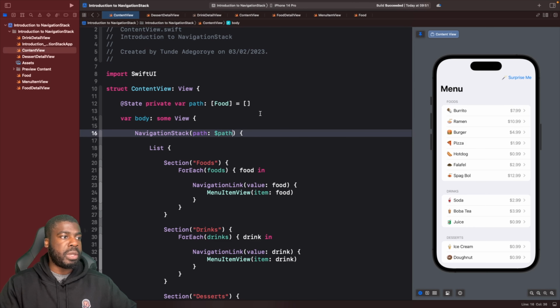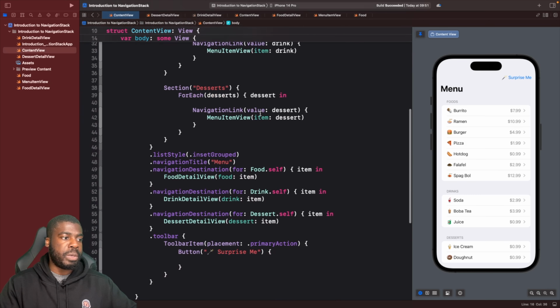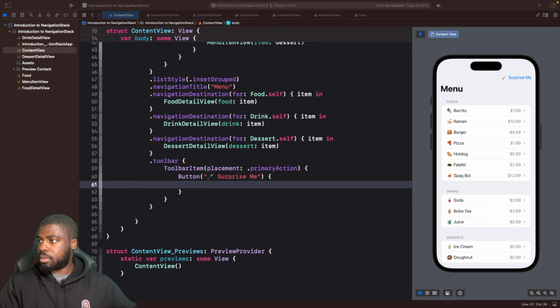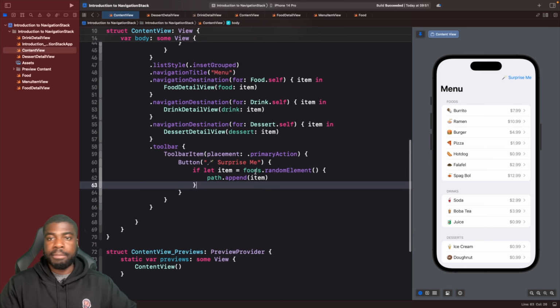Now, all we need to do is go down within our button and write some code to get a random food item and push to that screen. So let's do that now. All I'm saying here is that within the foods array, just get me a random element and add it into the path array. This is going to trigger a navigation destination for the food type. So let's test this out now. If we tap on Surprise Me, you'll see that it's pushing to random food items.